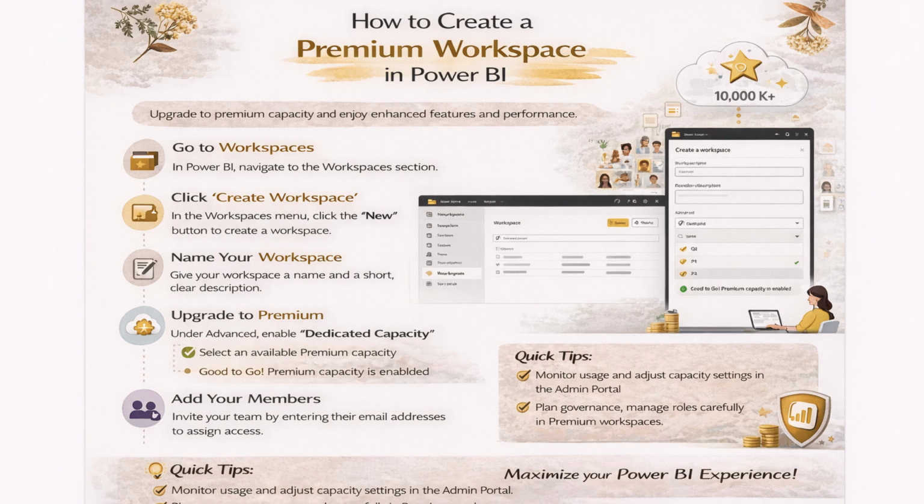Now, to make it premium, go to the Workspace settings. Under the Premium or Advanced section, enable Dedicated Capacity. Select the available premium capacity, such as P1, P2, or Premium per user, depending on your organization's license. Once assigned, your workspace will show that premium capacity is enabled.